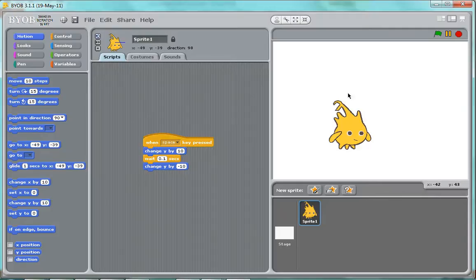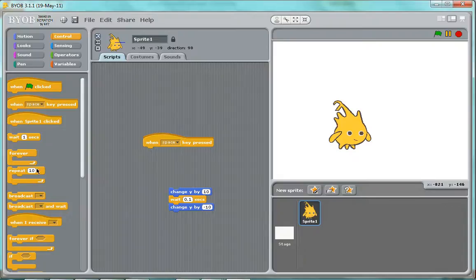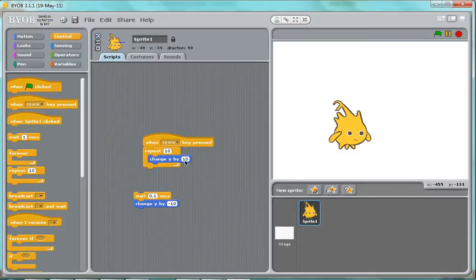Now, of course, he doesn't jump very smoothly. So instead I'm going to do it as a for loop. It's this repeat block here. It's not called for, but in most programming languages it is. And I'm going to change Y by 3, wait a little at the top so we can see it, and then change Y by minus 3. But I'm going to do it 10 times each. And that way, when we press space, we've got a nice, even, smooth jump.